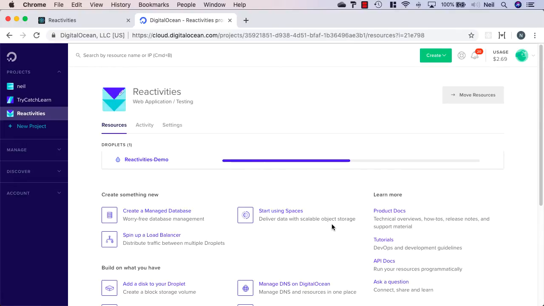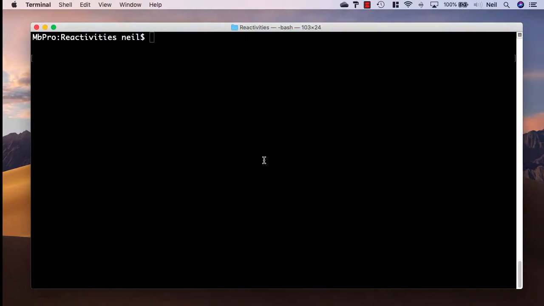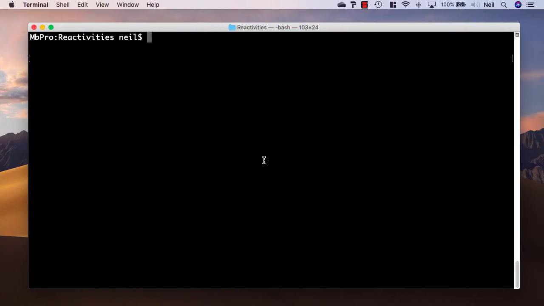This will take a minute or so to create. Once this is created, we then need to log into our Linux server. It's given us the IP address, so I'm just going to copy this into my clipboard. And what we can do then is open a terminal window to SSH into this particular server.